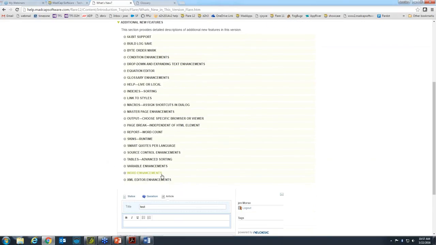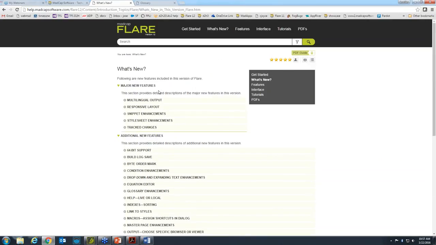For those of you who are doing Microsoft Word outputs, I'd encourage you to read through some of the Microsoft Word enhancements. We've got some additional support for advanced sorting on tables, a lot of new features that I just didn't have time to go over. So I wanted to direct you back to this What's New page so that you can read more about it on your own.